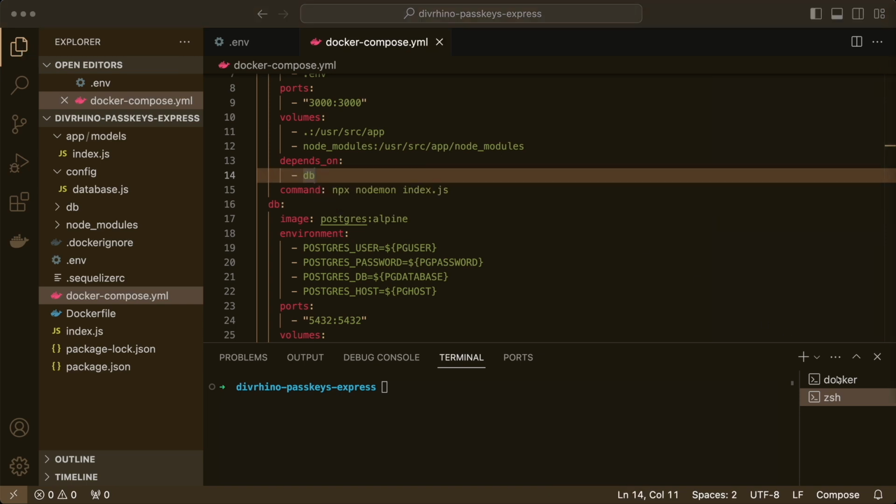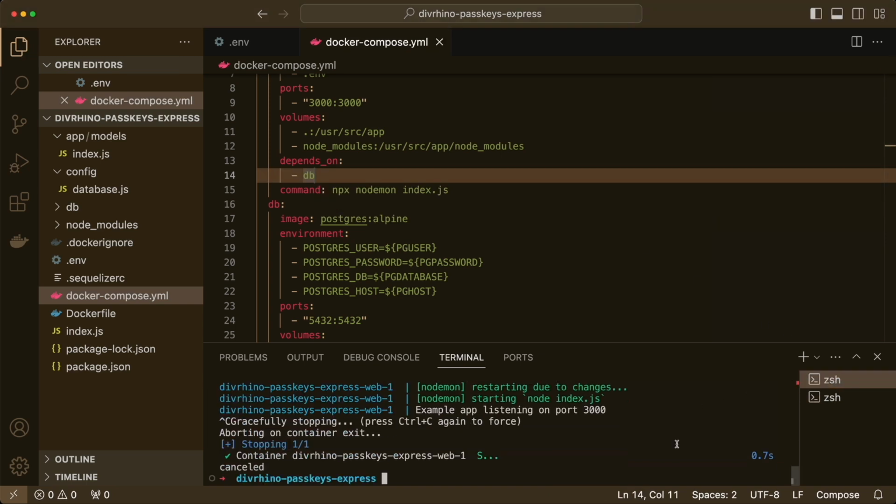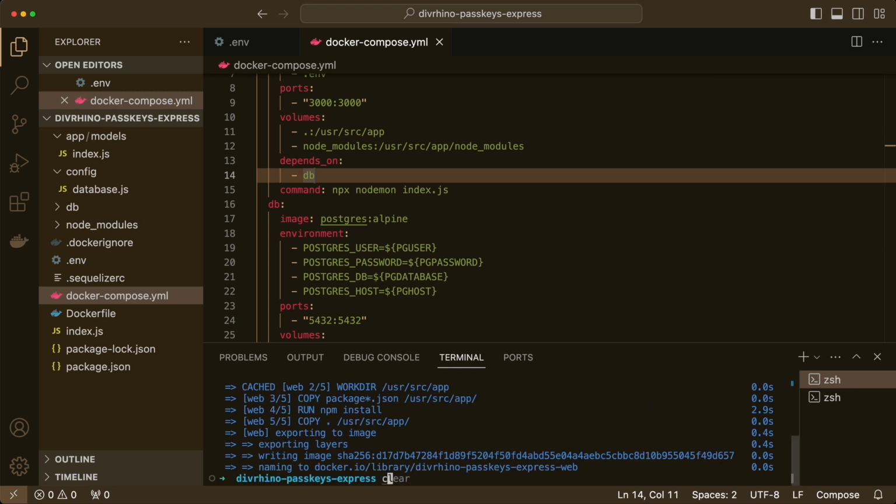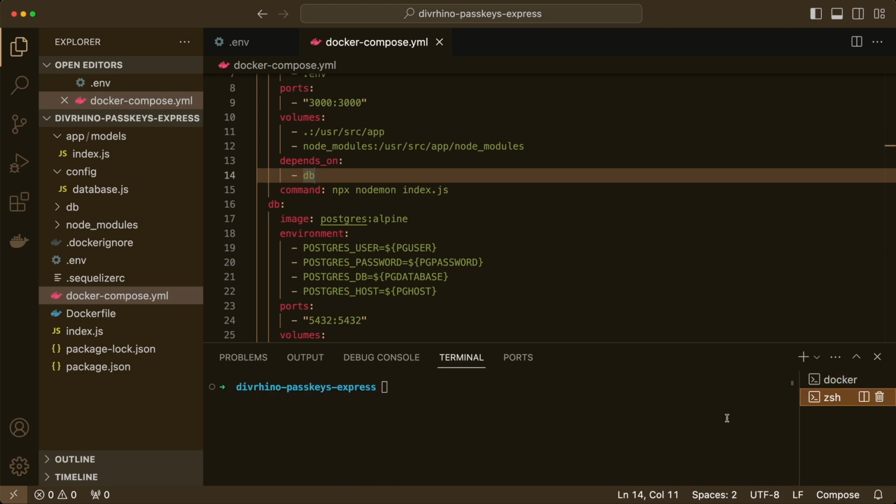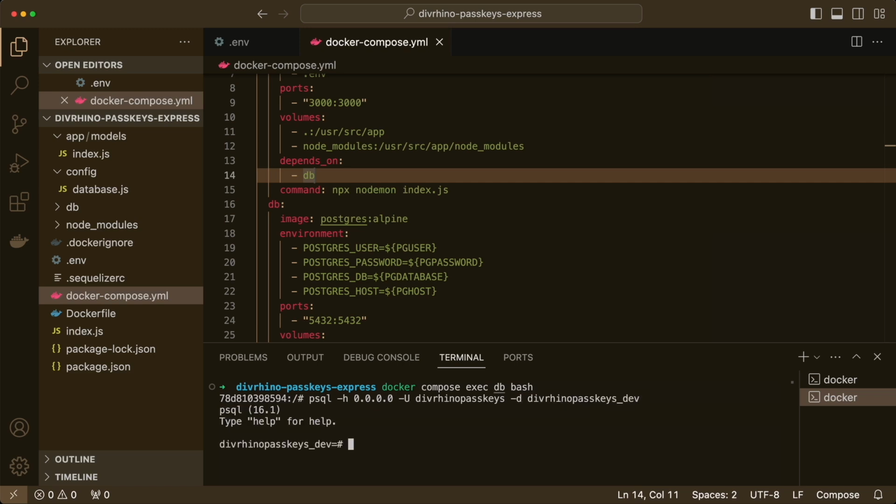Now let's build our database container. We can kill the server and rebuild the app. Then we can start it up again. We will access the shell of the new DB container and use psql to connect to our database using the credentials we have stored in our .env file. If you see a similar output, your database has been set up.